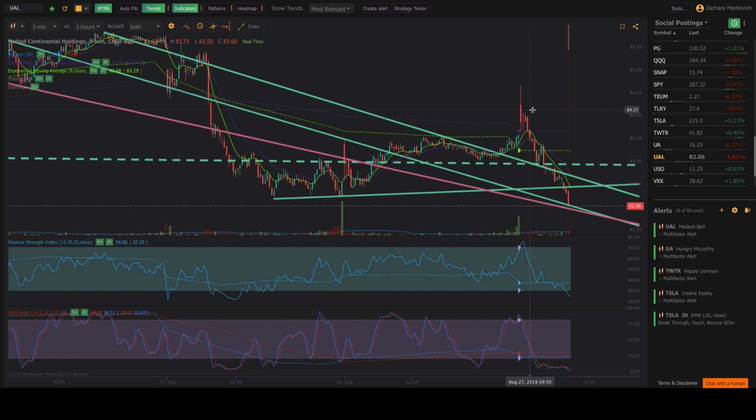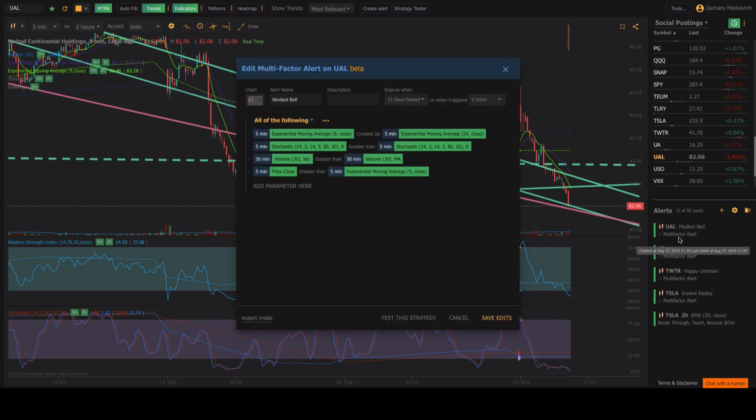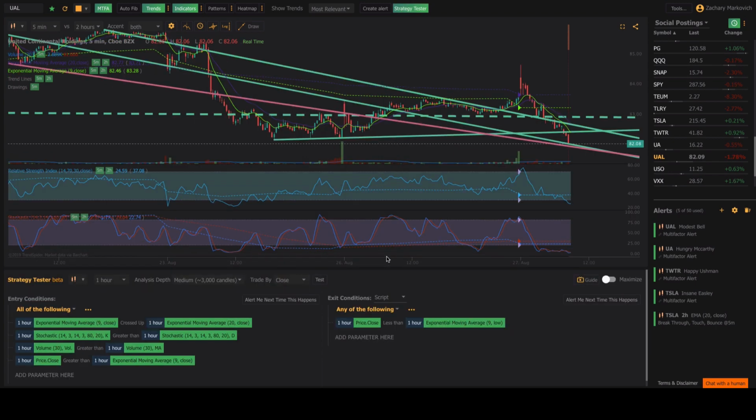Now, you can also go ahead and backtest these alerts to see if they would have made you money in the past. You can do that by hovering over the alert and clicking on this pencil icon. It's going to open up our multi-factor alert. Notice how we have a test this strategy button at the bottom of the multi-factor alert. We'll click test this strategy, say as an entry since this was a bullish strategy. And it's going to open up my strategy tester with the conditions that were in the multi-factor alert already in the bottom left-hand corner of my screen.